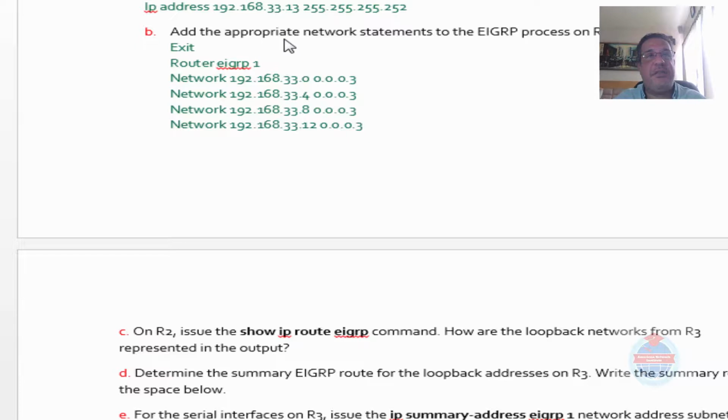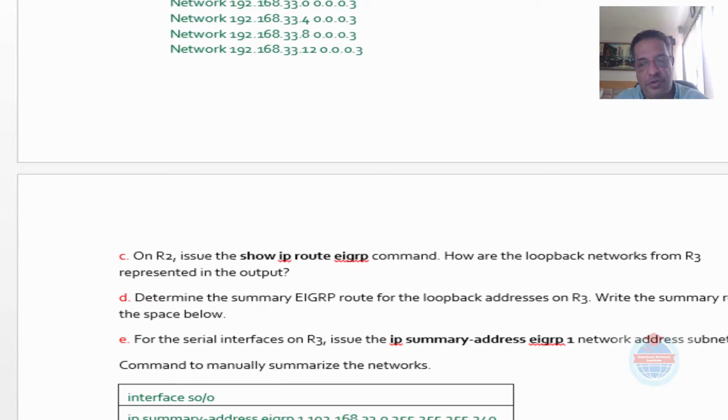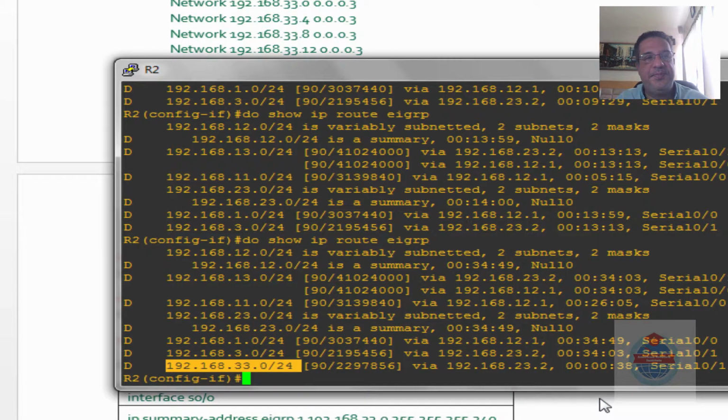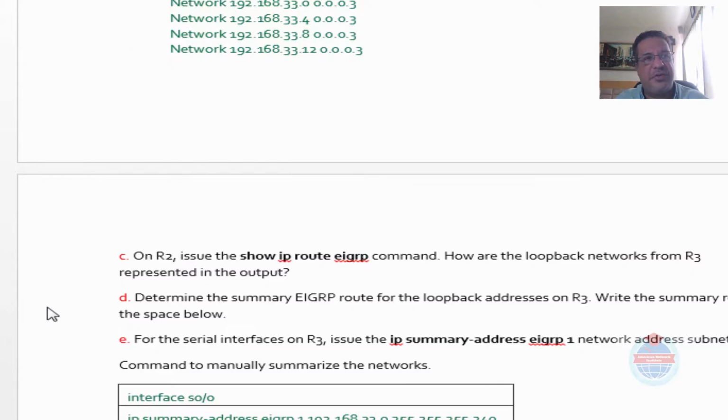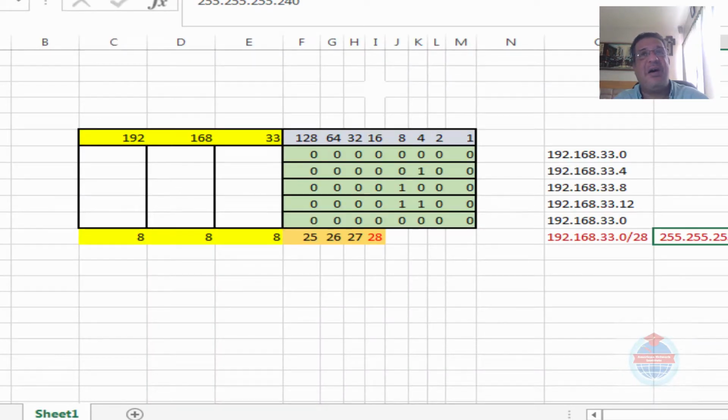So guys, we already had the appropriate network statement on the EIGRP process on R3, and the output you saw. On R2, show the IP route EIGRP command. How are the loopback networks from R3 represented? So I think I show you over here in this part. There is something interesting that I want to show you on the summarization. Guys, before everything starts, let me try to summarize a couple of things so you're going to see something that I want to explain. How I summarize.